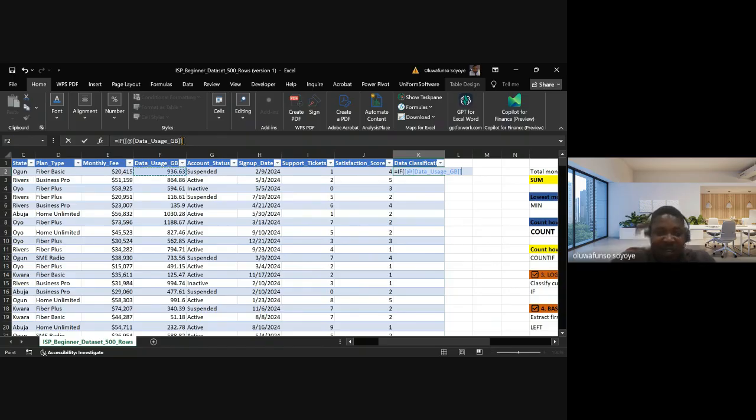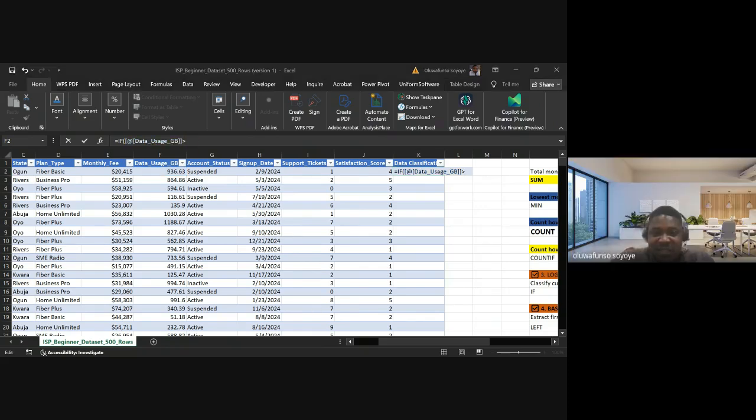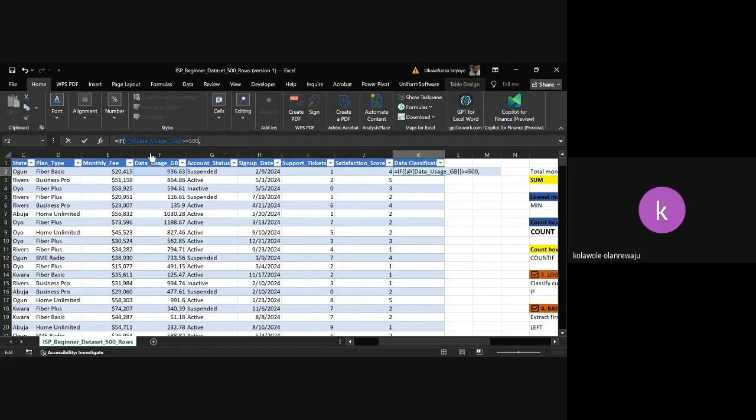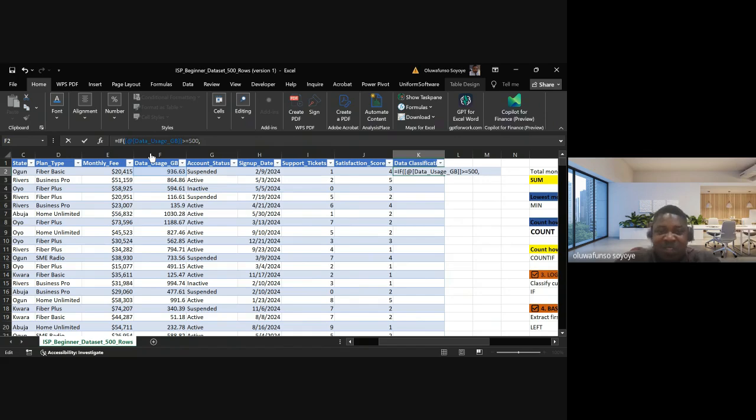So it's still the same thing. If my data usage is greater than, you can see I put a greater than sign, equal to 500. Let me just say 500. I'm just using that 500. Look, I've done my logical test. You can see everything from the table: I say if my data usage is greater than or equal to 500.